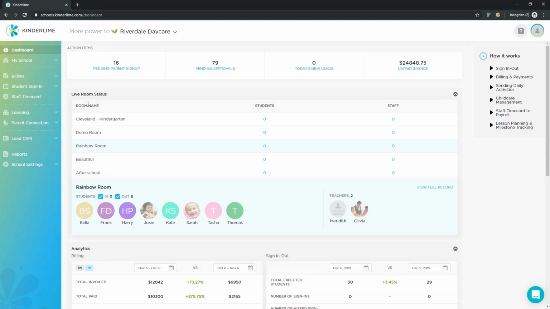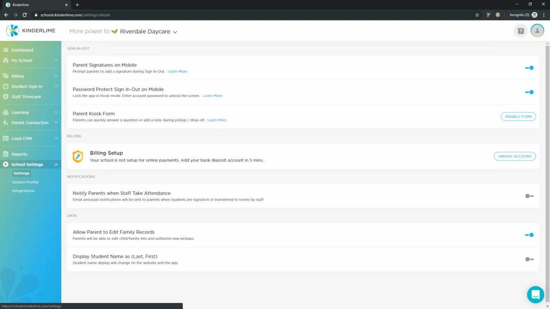So if you go into your Kinderlime account, you'll see at the very bottom of the screen, there is the school settings section. When you click that open, it'll show a drop-down menu. So to make sure your parents have the information they need on their statements, where you'd want to go is the school profile.